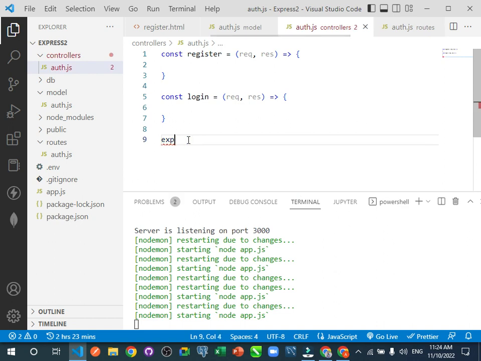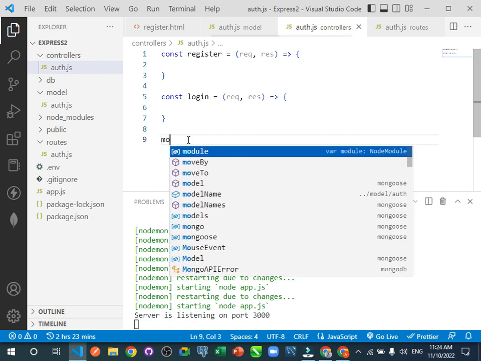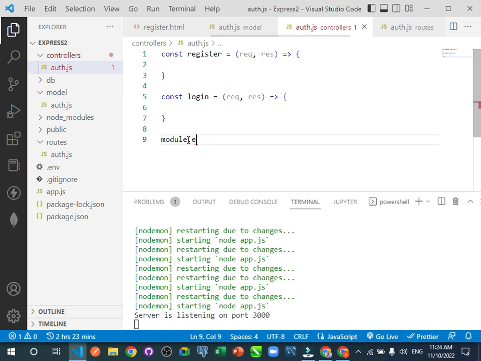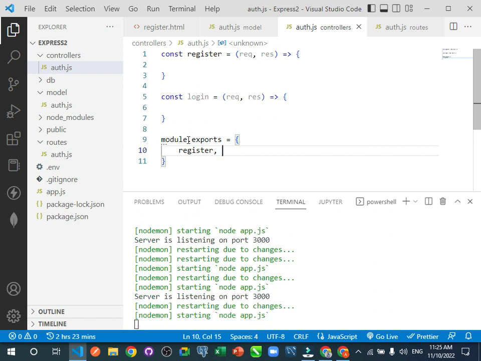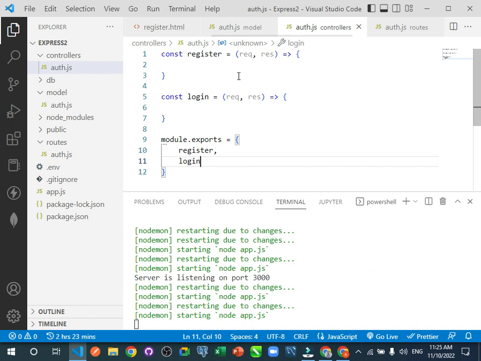Just notice the pattern of export: module.exports should be equal to what? An object. It's not just one. We're passing two things, so I have to pass it as an object: register, comma, login. So I'm exporting this outside.